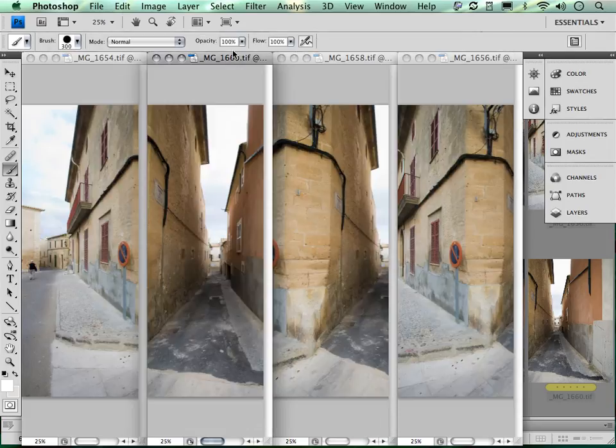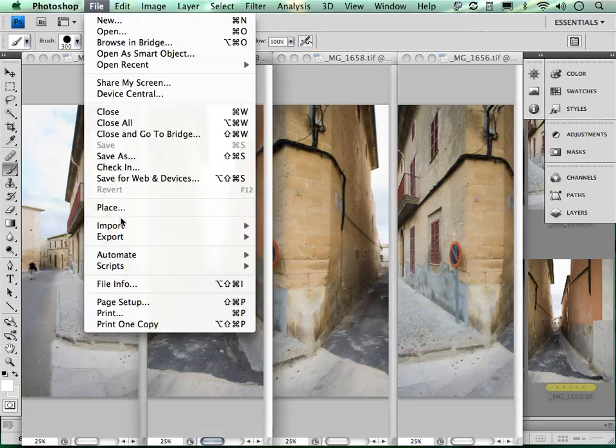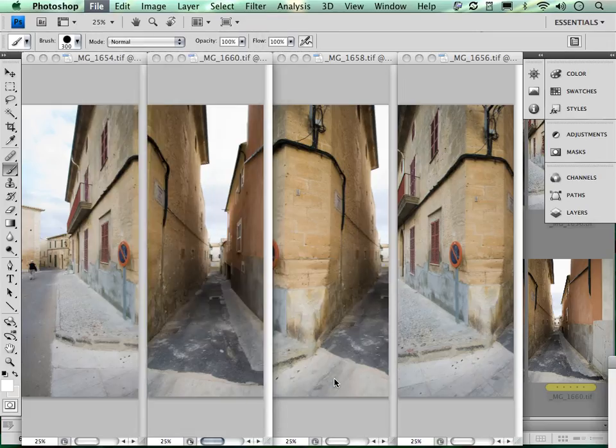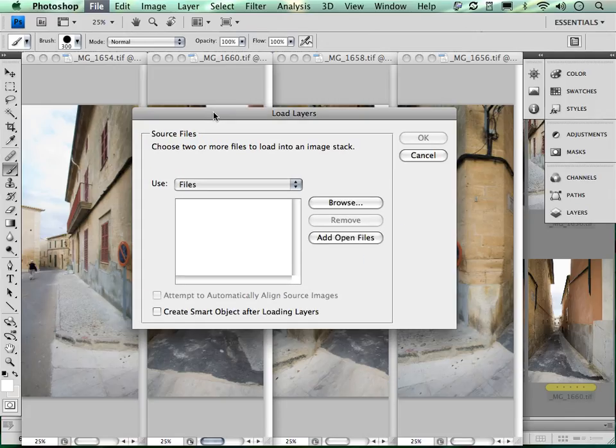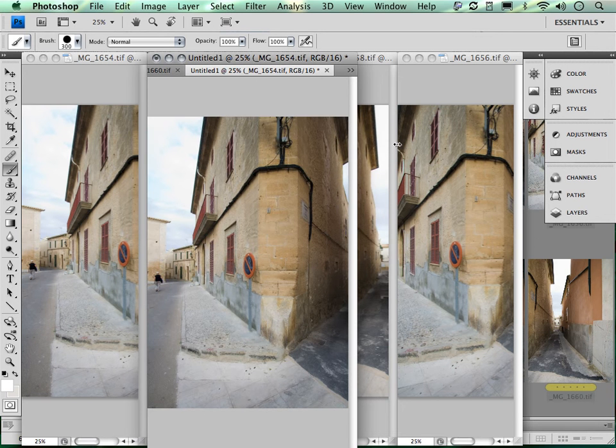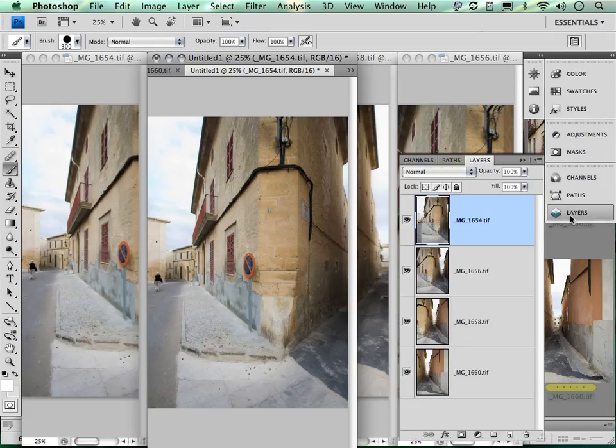I'm just going to show you a third way you can do that, which is to go to the File menu and choose from the Script submenu Load Files into Stack. This will give us the Load Layers dialog to work with, where I'll click on the Add Open Files button. I won't select these options down here. I'm going to just simply bring all these images in as layers into a single image document. You can see the processing going to work, so that we now end up over here, if we look at the Layers panel, with a single image which is made up of all the four images that were formerly open, all added as layers.